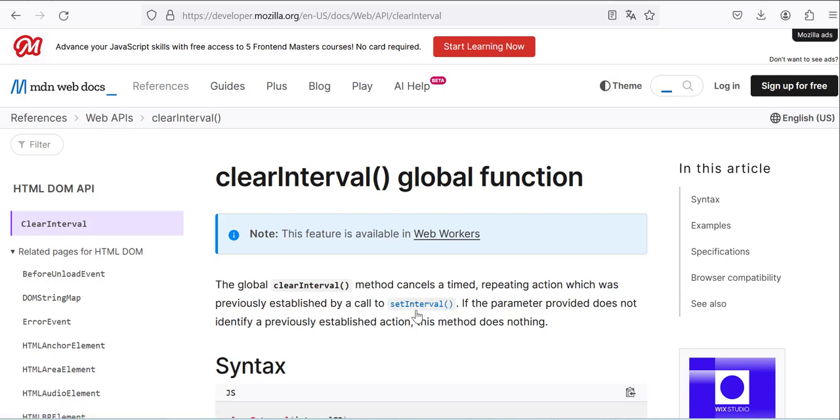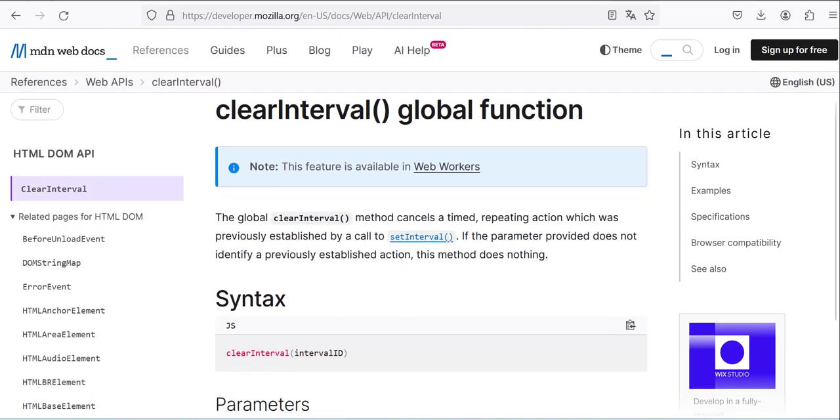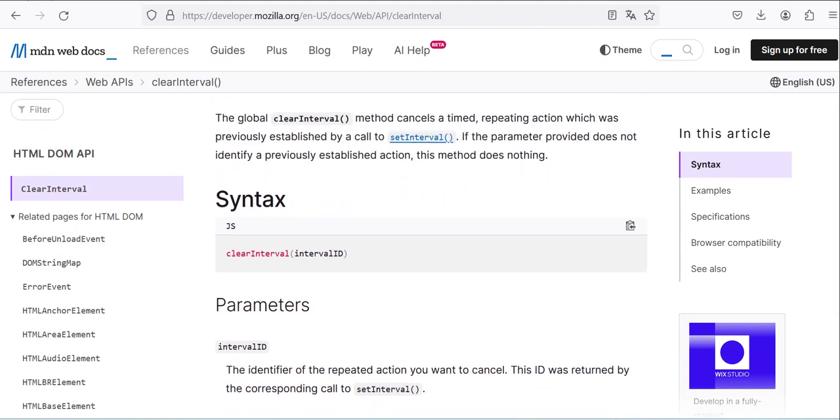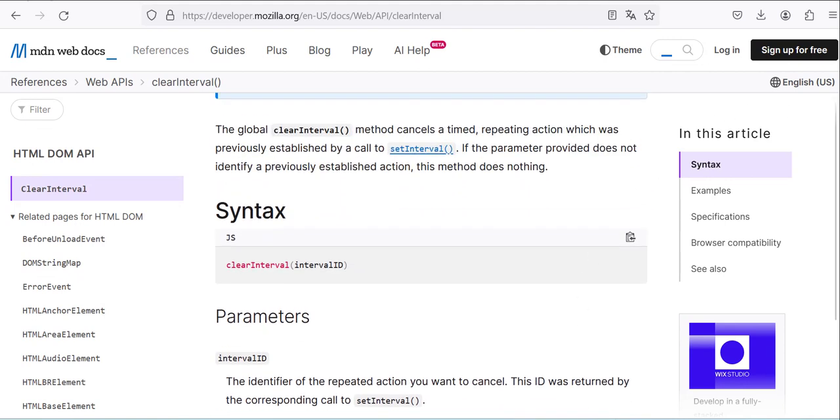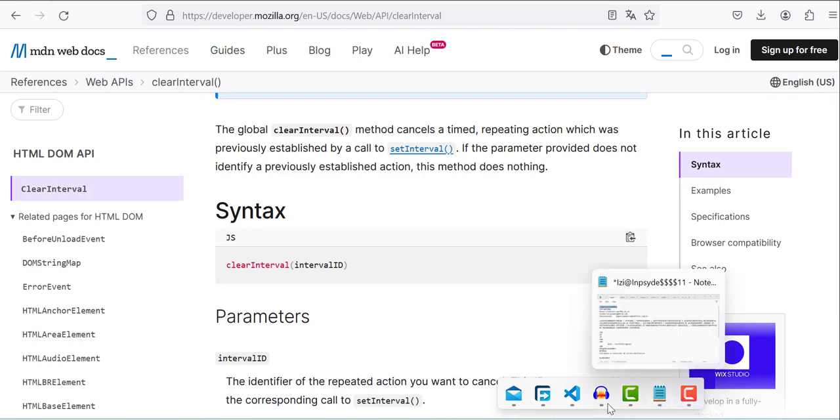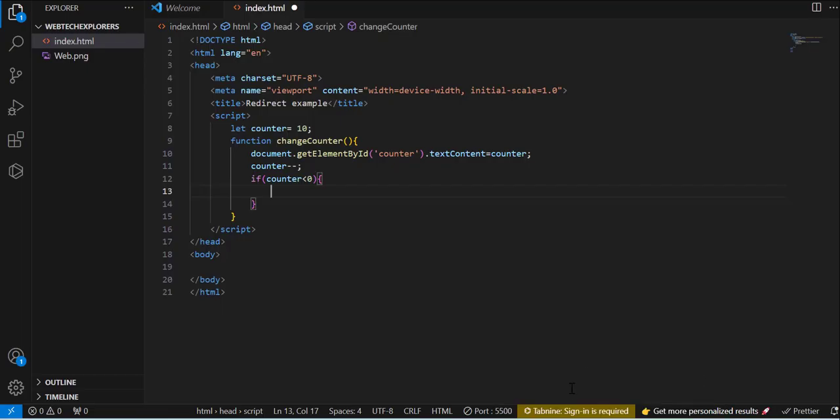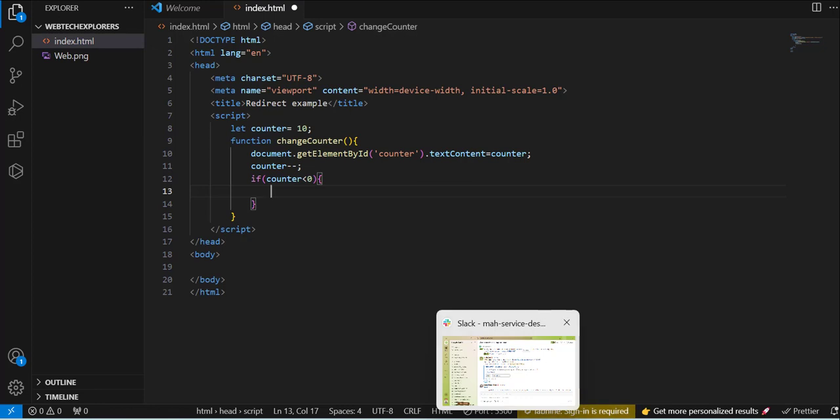So we have to write a setInterval. So we are going to set an interval of 10 seconds, and after that we are going to use the clearInterval. Okay, so let's do that. Okay, let's go back to our code. Okay, and we are going to continue.